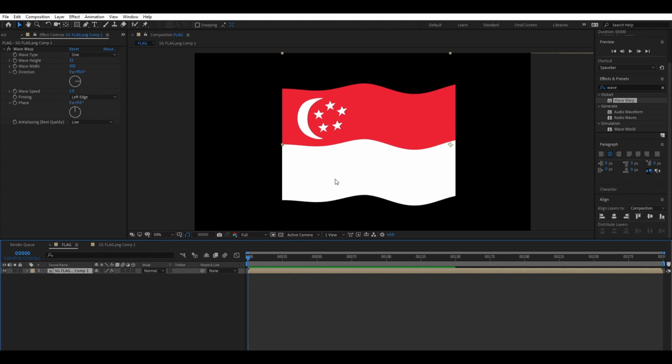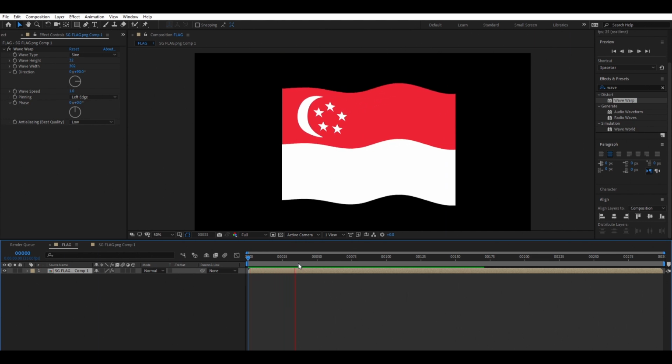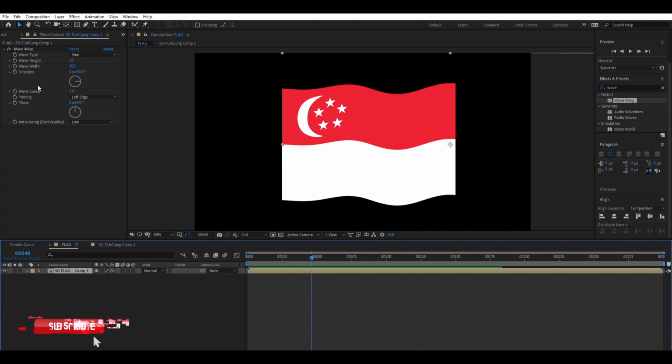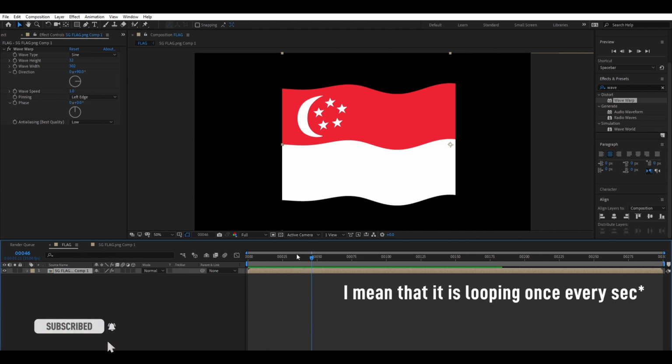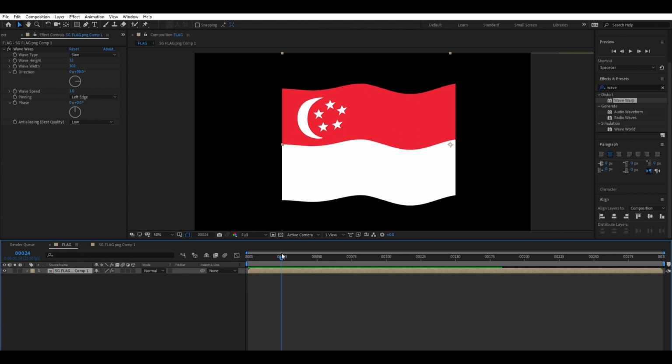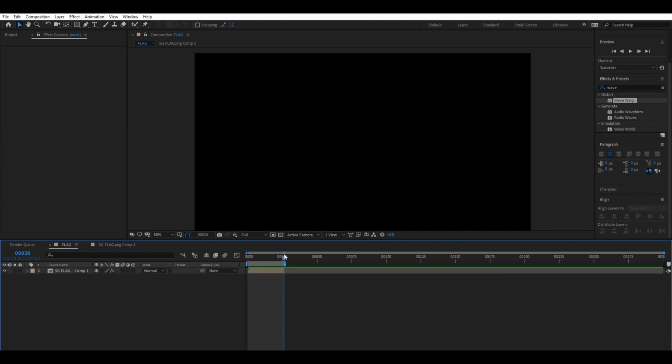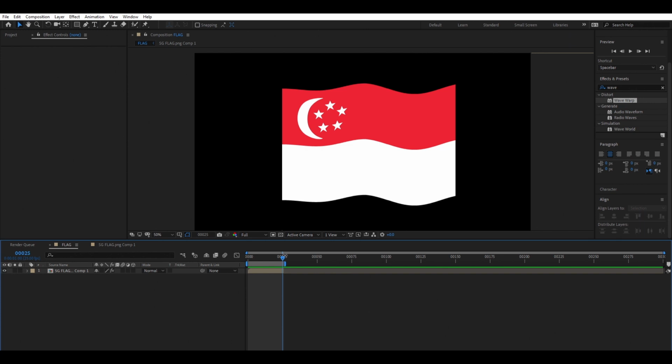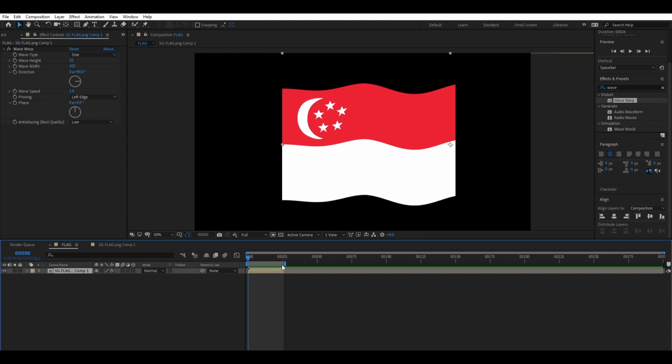Alright, so now we want to keep this looping. As you can see here, the wave speed is 1. That means it's actually 1 second and loops 1 time. My working file is on 25 frames, so we go to 25 frames. And I will cut and chop this off. So you can see right here, the in and out points are actually the same. So this is a loop. It will just keep looping.